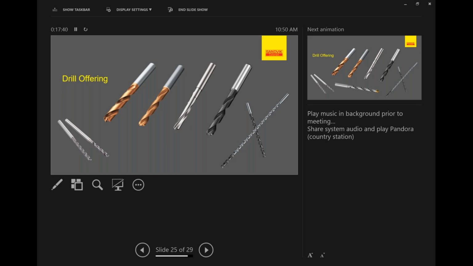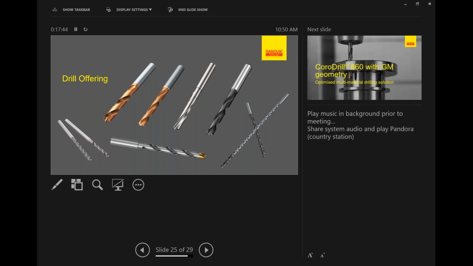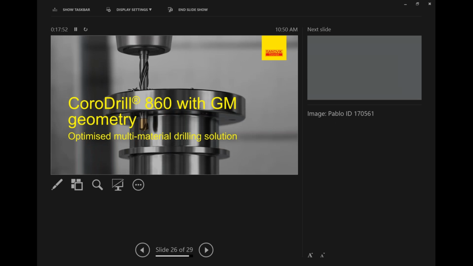But what I mentioned earlier is we introduced a new drill back in April. It's the new 860 GM, and it's the one shown here with the coated tip. And this is great if you don't know what to select, or you're in a shop doing multiple materials. One day it's steel, stainless, aluminum. This is a great multi-material drill.